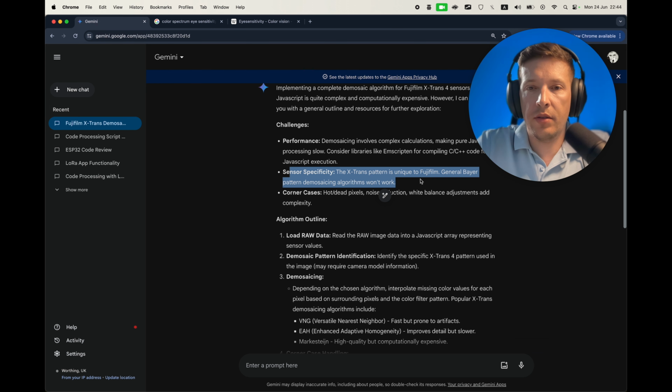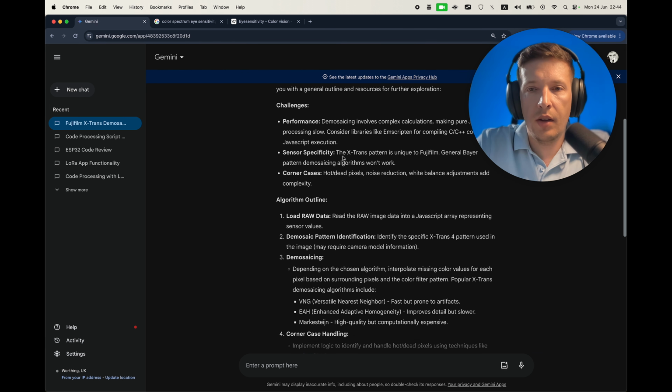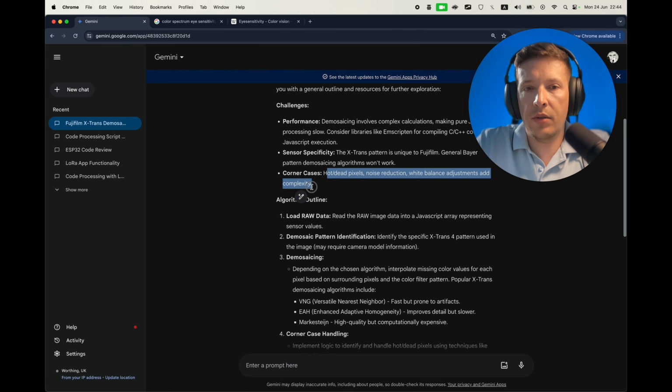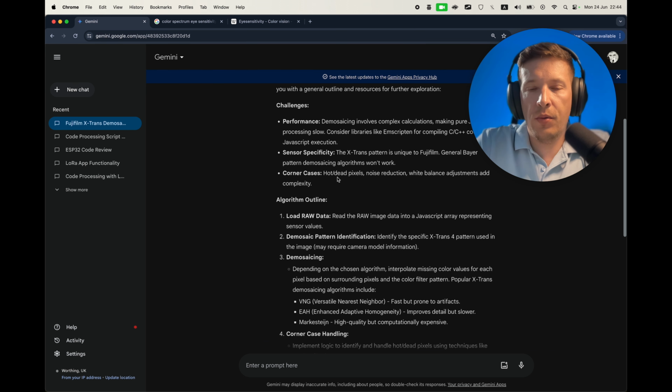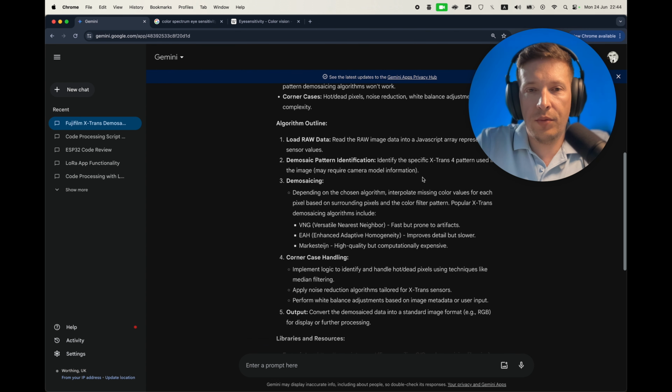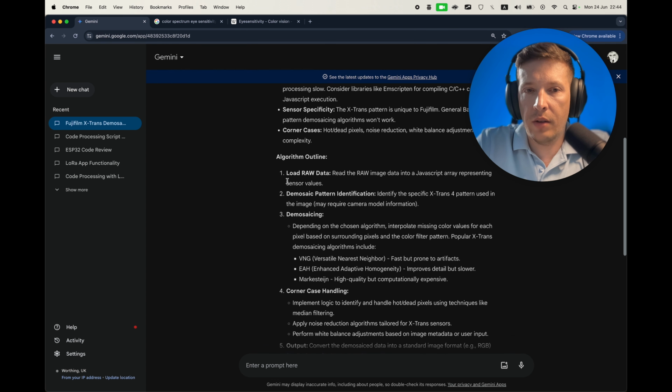The X-Trans pattern is unique to Fujifilm, correct. With a general Bayer pattern, the demosaic algorithm won't work. This is true. Hot dead pixels, noise reduction, white balance adjustment add complexity. Oh, before we even get to hot dead pixels, noise reduction, and white balance, we still have way too much to do. Okay, algorithm outline.